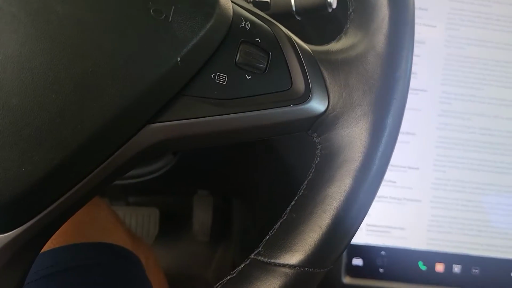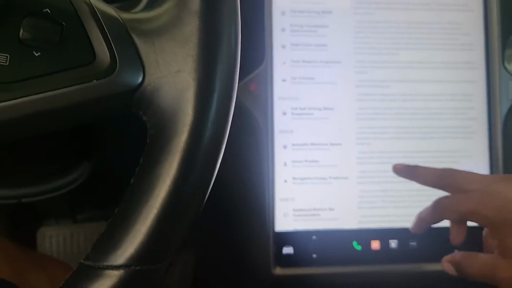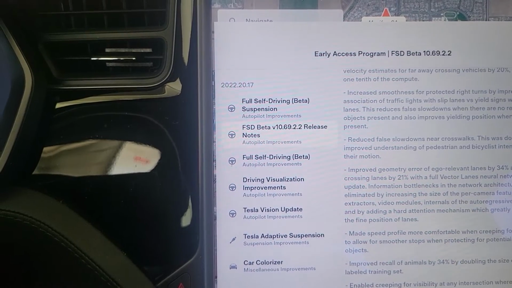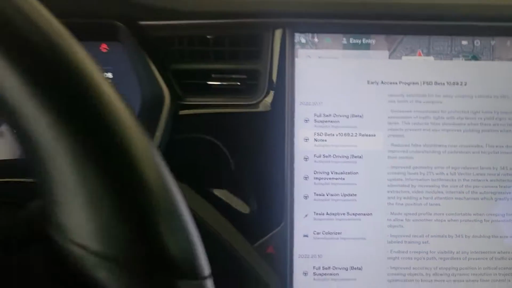out. So I got the 1069.2.2 update for the autopilot. Can't wait to test this out.